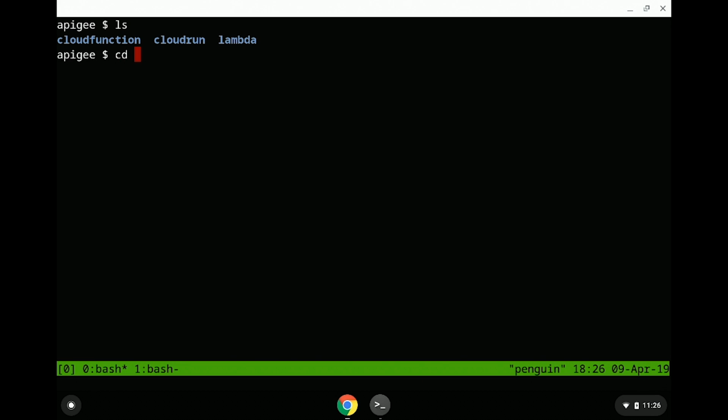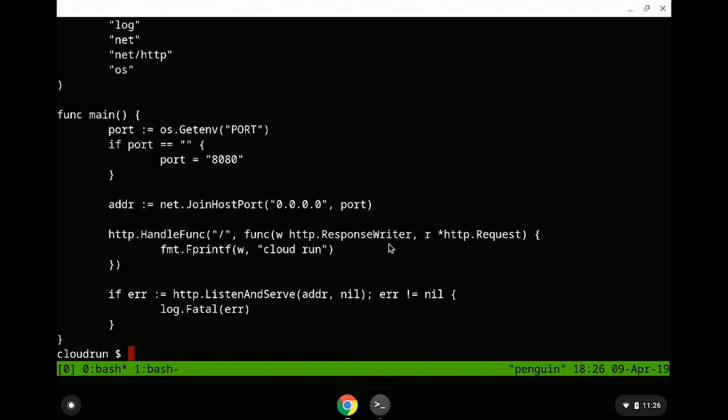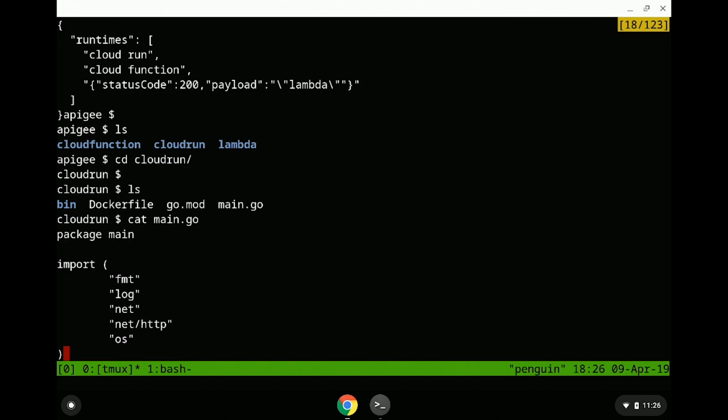So I have a couple of things that we're going to deploy. We're going to step through this one by one. Cloud Run is really straightforward. What you have here is a very simple application. Let's do this, Control-V, Alt-A. So this is just a Go app.